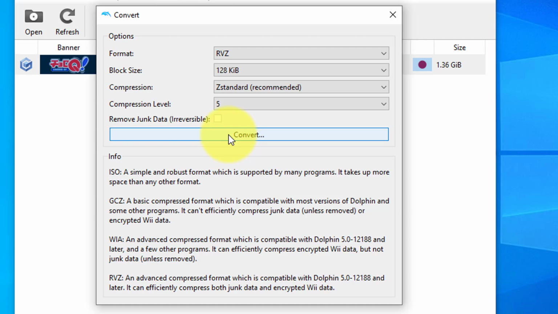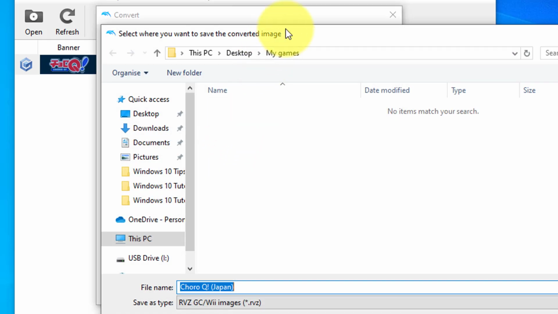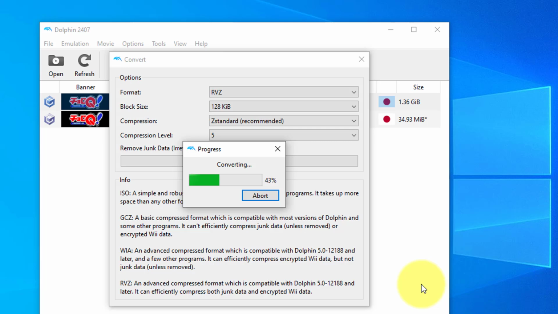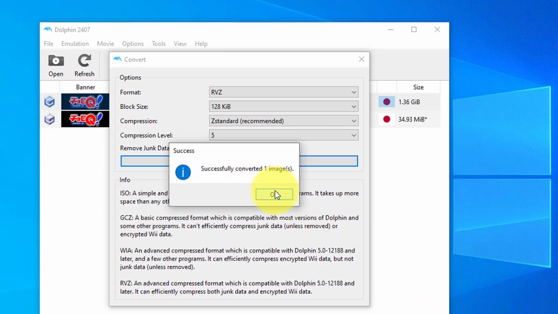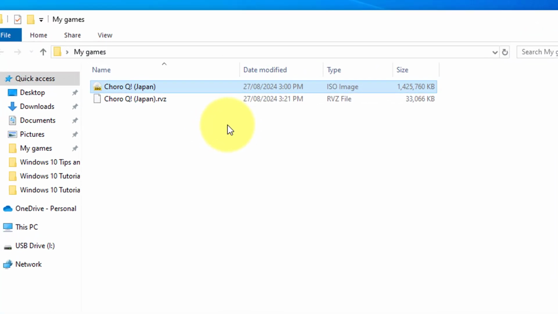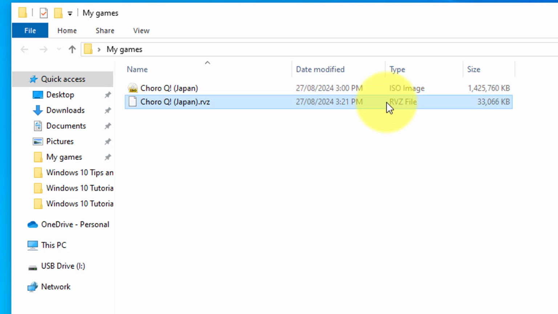Now just go to convert and it will then ask where you want to store the file. So I'm going to leave it as desktop My Games and I'm just going to press save. And that will now convert the file into RVZ. So successful, press OK, and if I go into that folder you'll now see it there. So you can see I have my file, it's been successful.